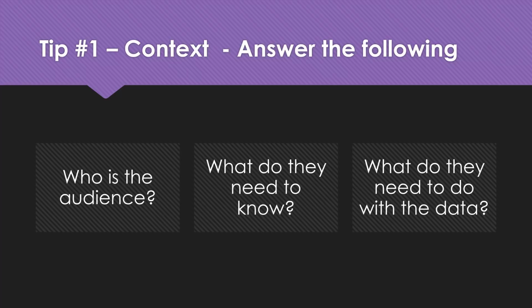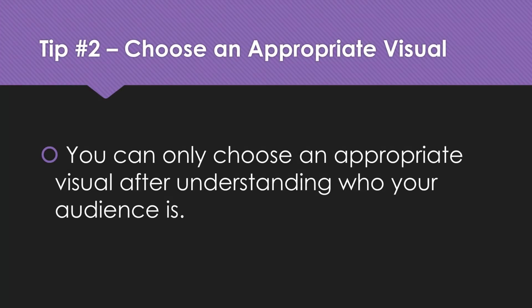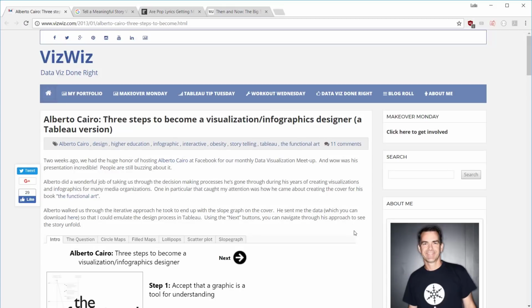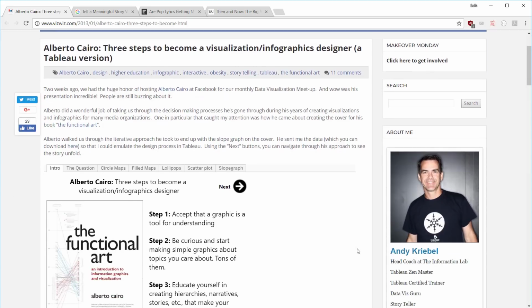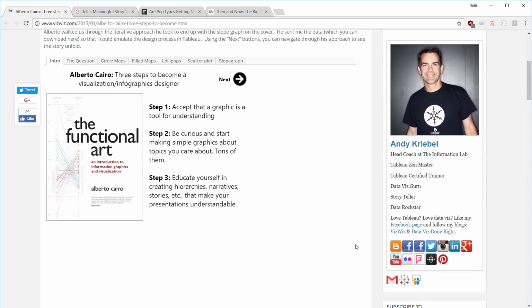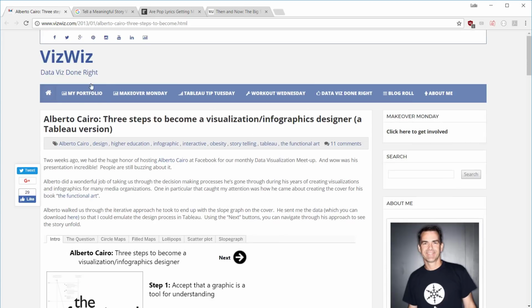Tip number 2 would be choosing an appropriate visualization. You can only choose a visual after you know who your audience is. In the resource section of this lecture, I provide a link to a blog post about how someone chose a visual for a certain project. Be sure you read this so you can better understand the process. The site VizWiz is also a great resource for learning data visualizations, and I highly recommend you check it out. Alright, let's move forward.